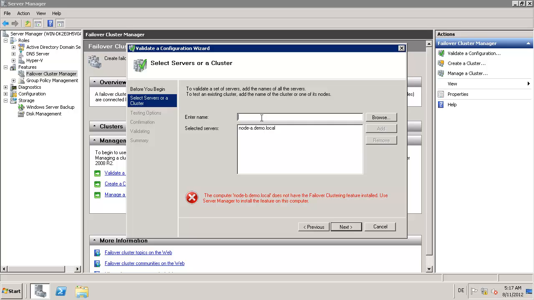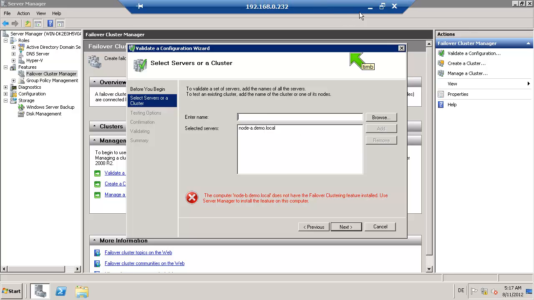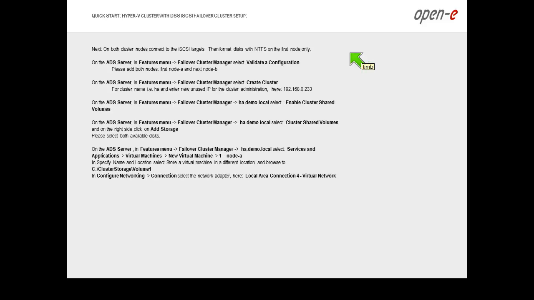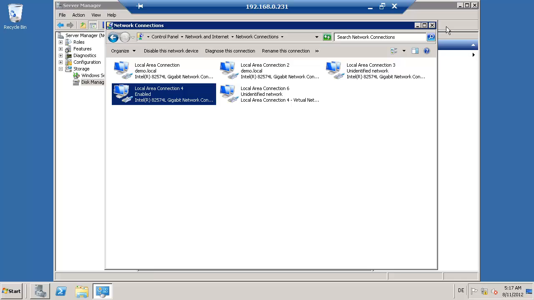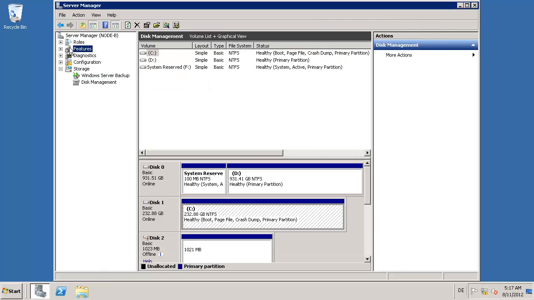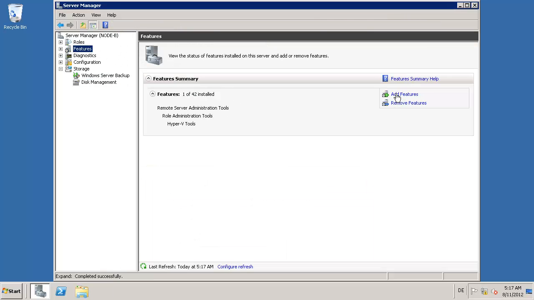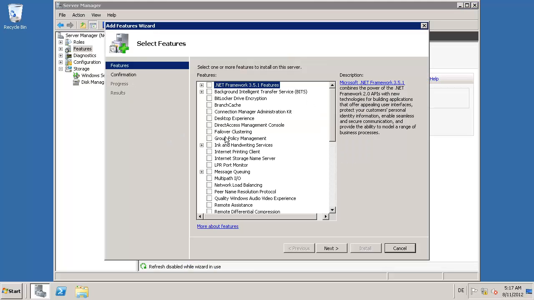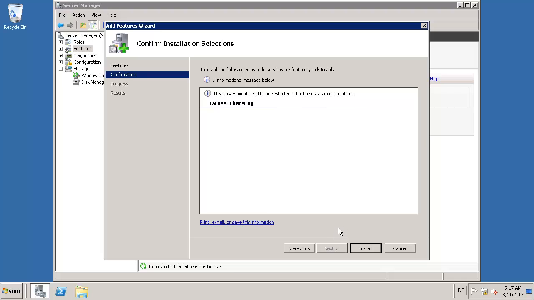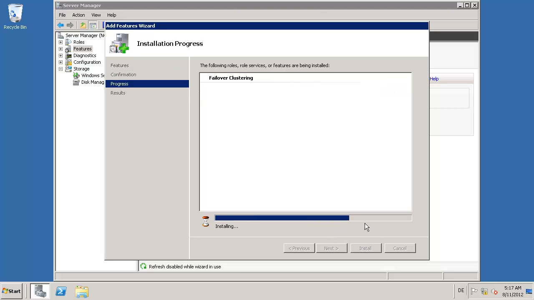Oh, so we now know what's going on. Looks like I didn't install the failover on node B. Okay, so good tip. Let us go to features, and then we need to enter failover clustering and install this. But this is quite fast.